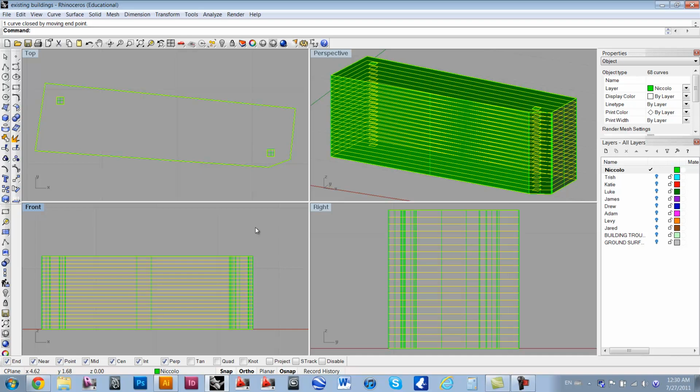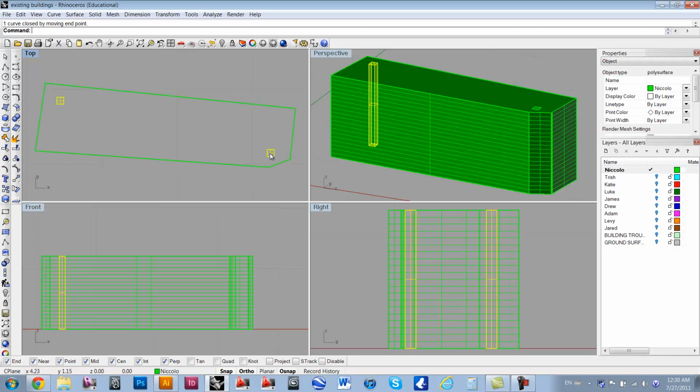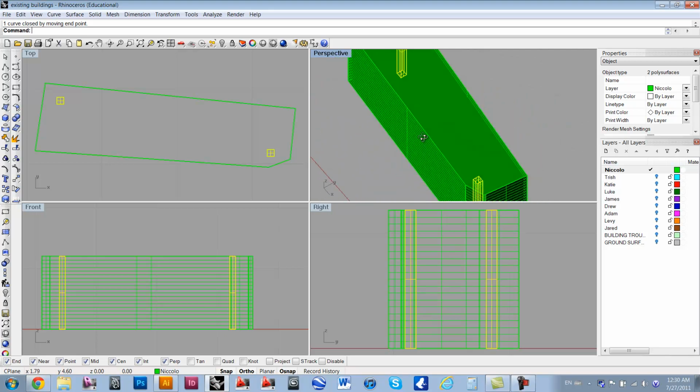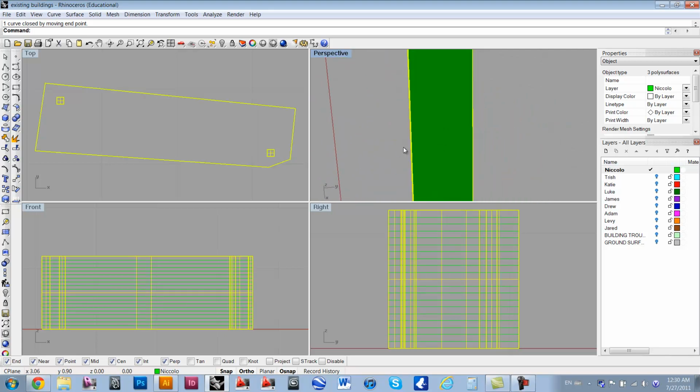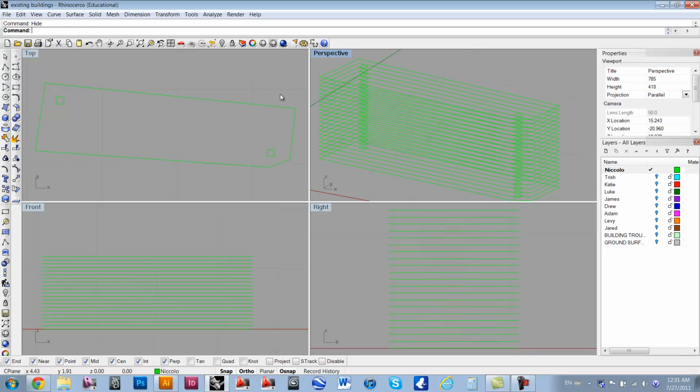Okay, so at this point we don't need our building volumes anymore. We're just going to be working with those contours. You can go ahead and select those volumes and hide them, or delete them even, doesn't really matter. And we're left with just those contour lines. So the next step of the process is we want to spread out those contours so that they're not over top of each other anymore.